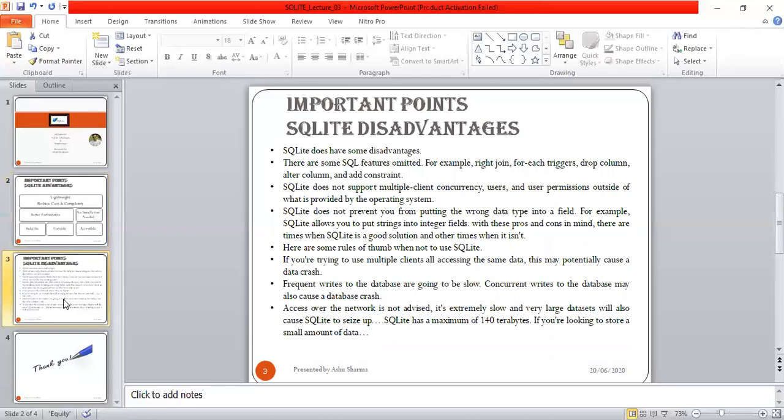Now we will see some of the disadvantages. SQLite does have some disadvantages. There are some SQL features omitted: right join, for each trigger, drop columns, alter columns, and add constraints. Next, SQLite does not support multiple client concurrency, users, and user permissions outside of what is provided by the operating system.